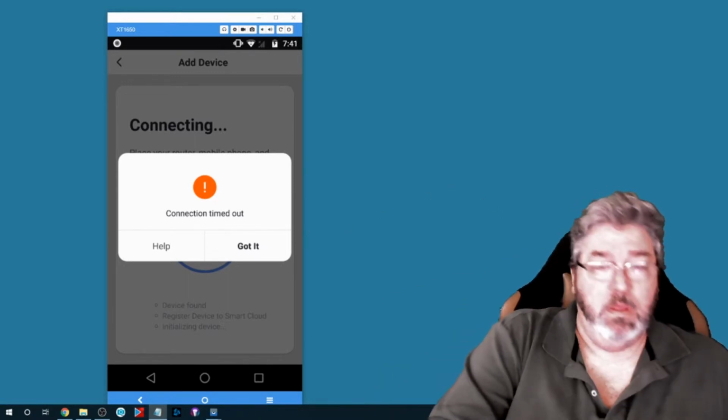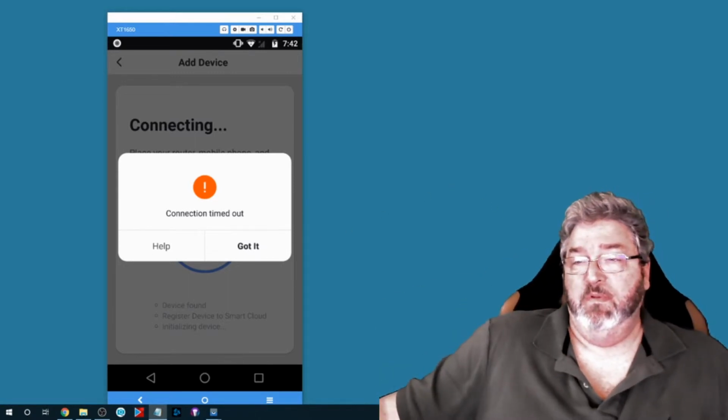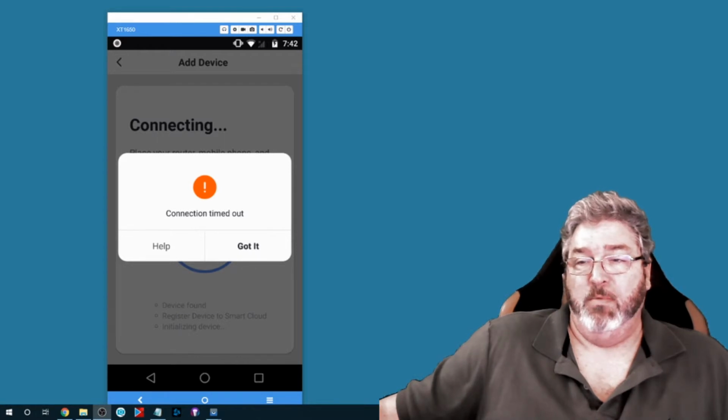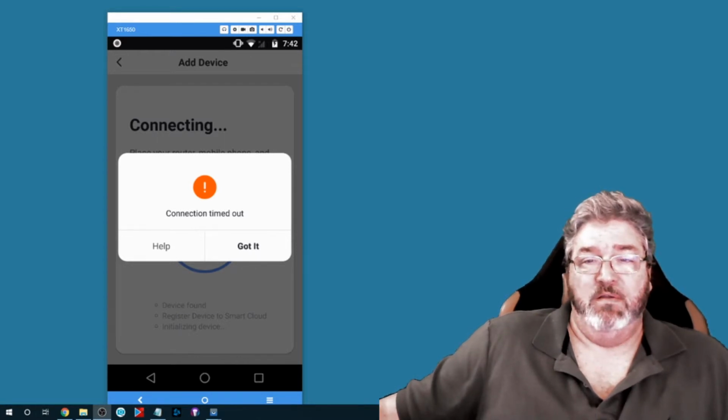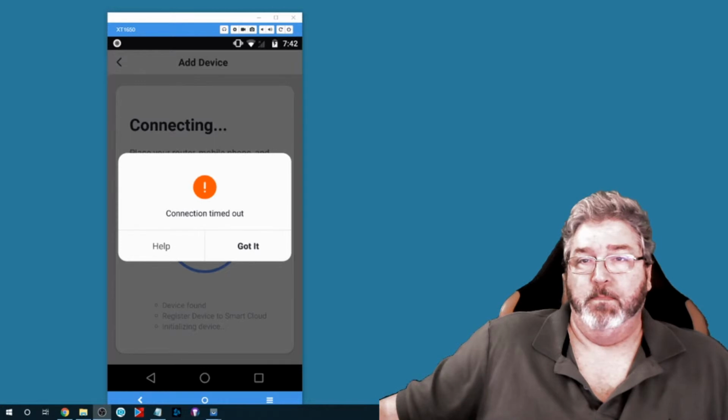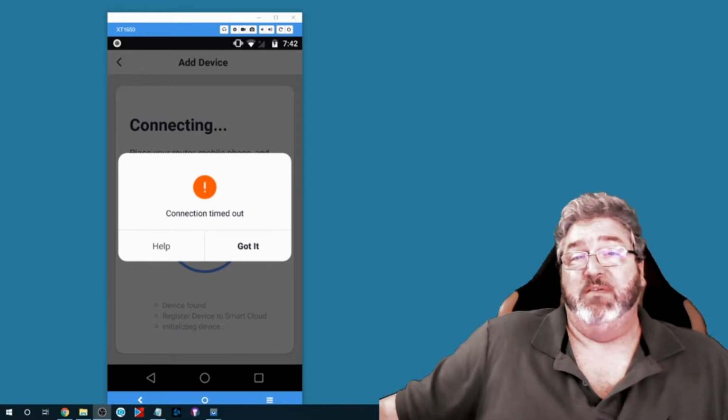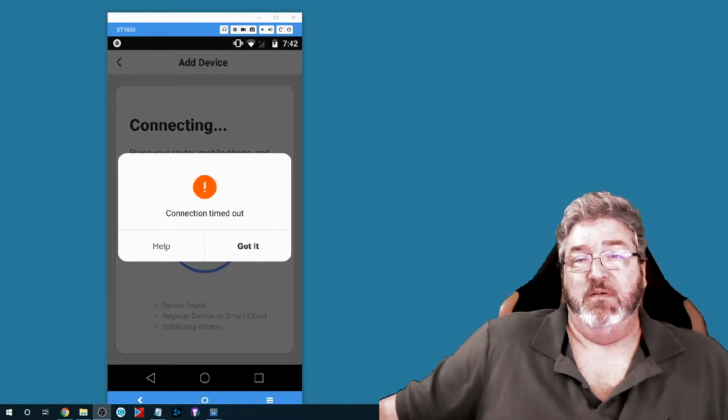Connection timed out. Alright, so here's what was suggested. The problem with this was that I typically connect to my router over what they call 5G, which we all know is not 5G, but it's also not 2.4 gigahertz. Maybe it's 5 gigahertz. Maybe that's what they're trying to say. They're trying to imply it's 5G technology, which it is not.